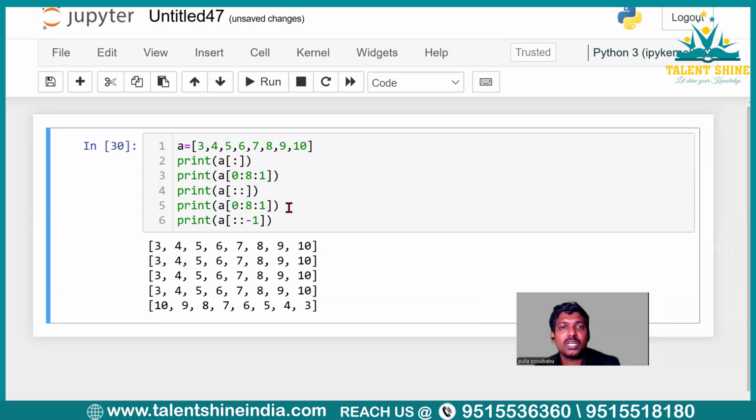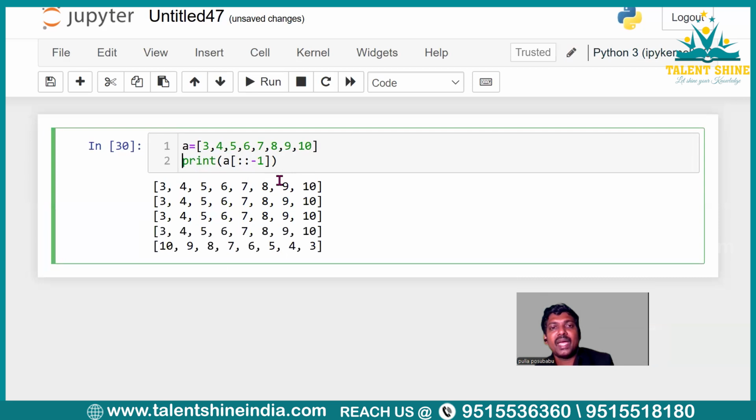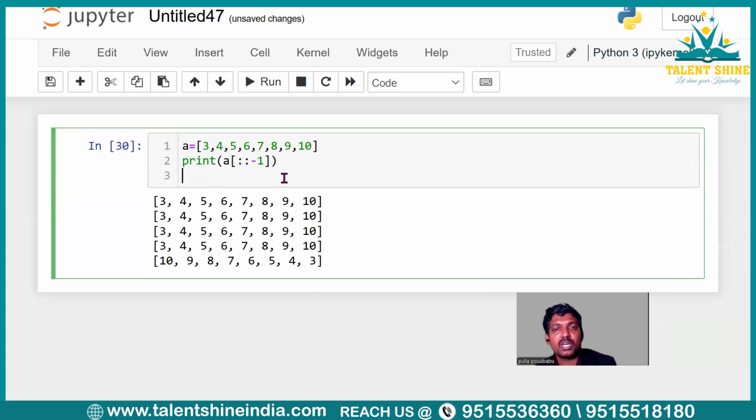Let me execute it so that you could understand. So A of colon, so you got the output. So 0 is to 8 is to 1, similar output. Colon colon, similar output. I hope you could understand. But when you are writing minus 1 at step, it is reversing the elements. So I hope everybody clearly understood what I have conveyed. Now, if you are writing here instead of minus 1, minus 2, let me copy it.